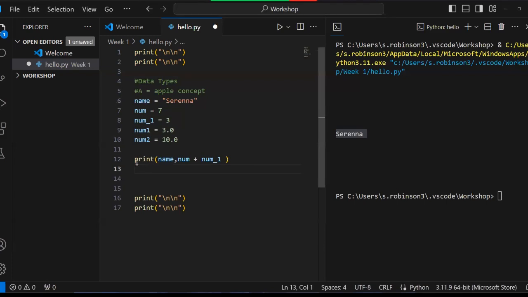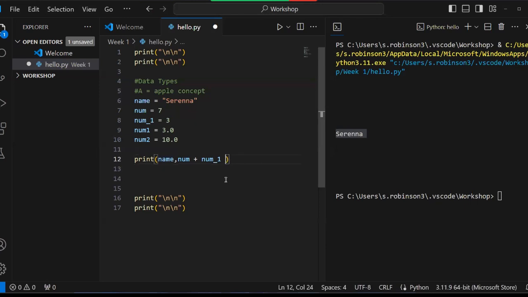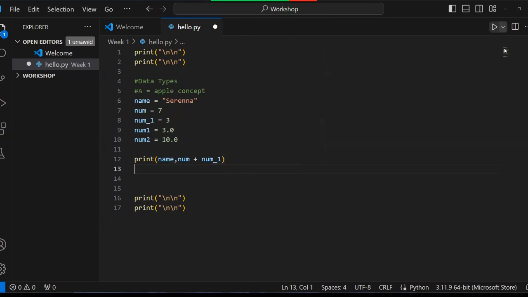So what is the basic print statement? It's just print, open and close parentheses, and anything that you want to print to the screen, anything that you want your user to see is going to be coupled inside of this print statement. So let's go ahead and run this and see what we get.